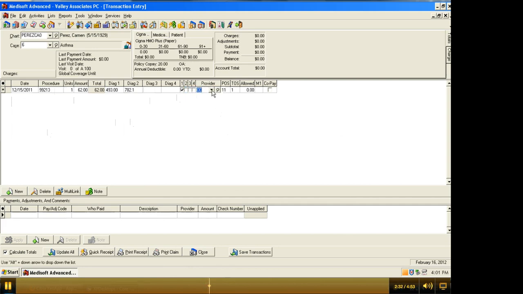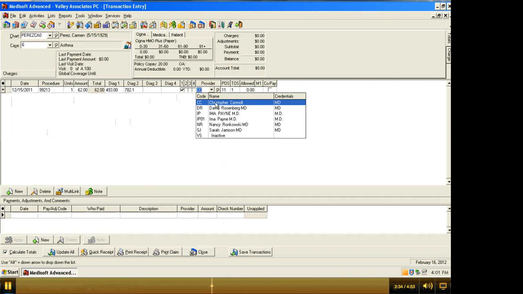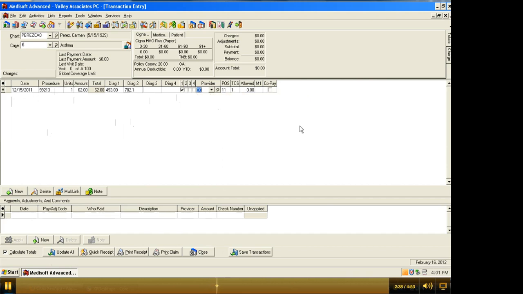Provider, if she did not see Dr. Connolly, you would pick another provider, but she did see Dr. Connolly, so just leave that the way it is. Place of service is 11, of course, in the office, and that's it. You don't need to do anything else with that line.